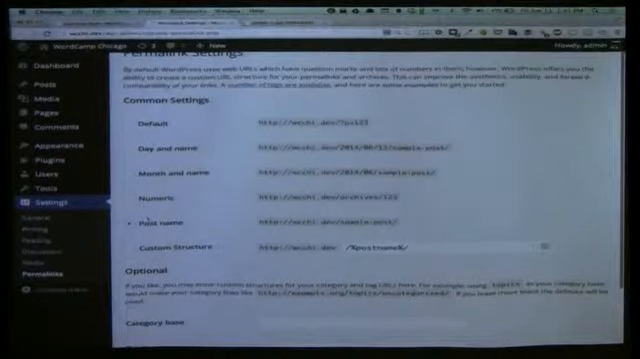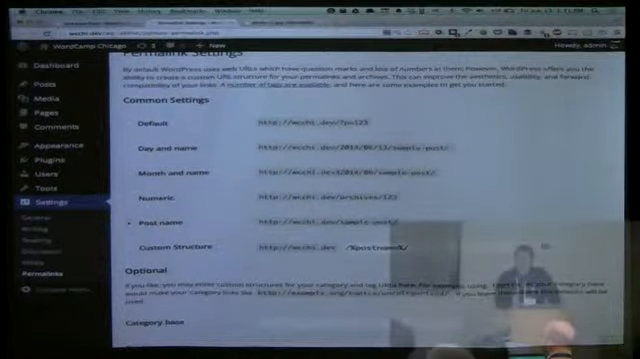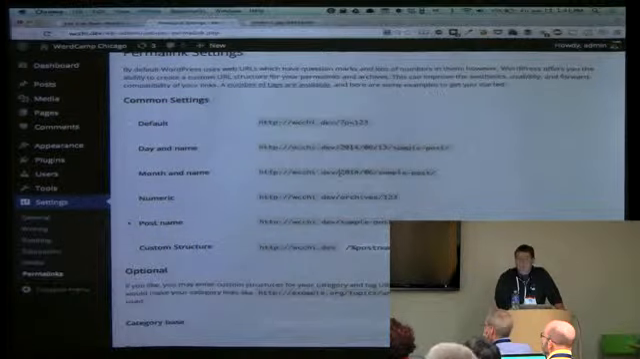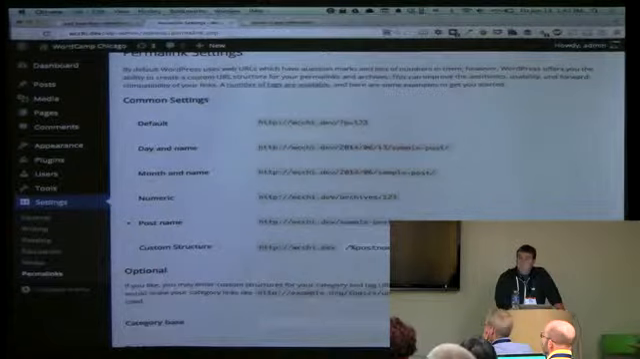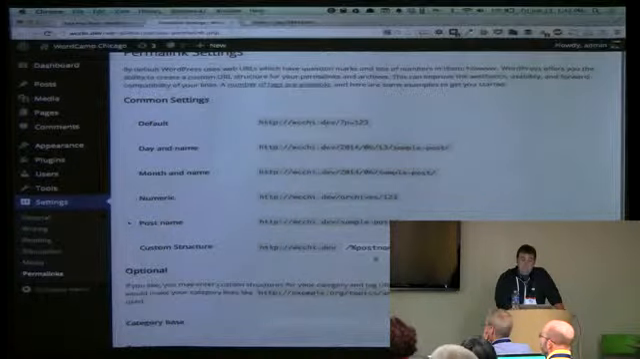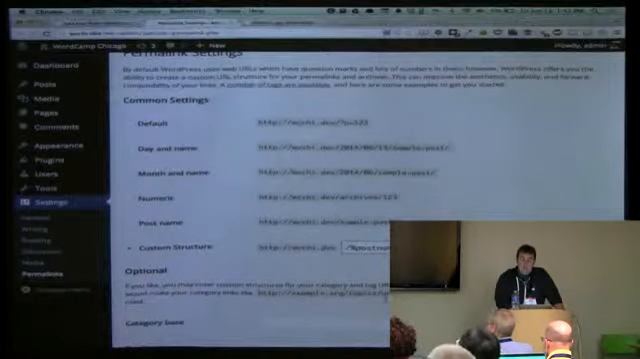Typically, just the post name or the page name after your address is a really good one to go with. If you're doing a lot of blog posts, sometimes it's nice to be able to put things in like a date-based format too. So the custom structure would not make it shorter? The custom structure wouldn't necessarily make it shorter. That would just give you different ways to do it.